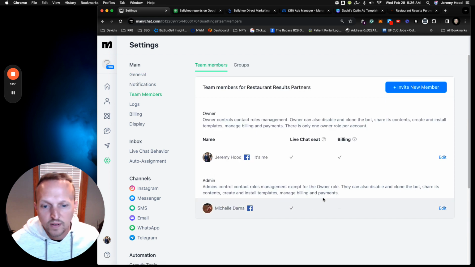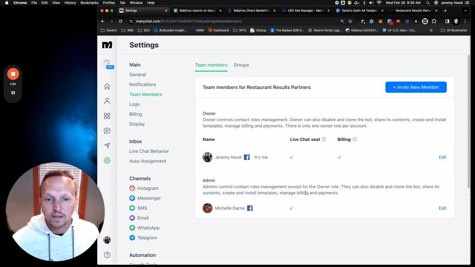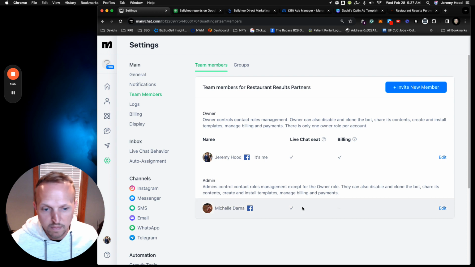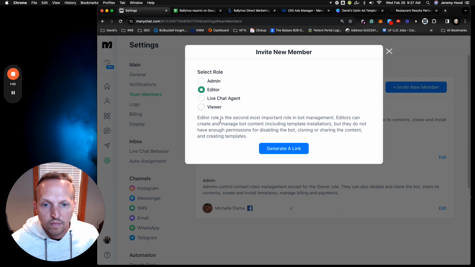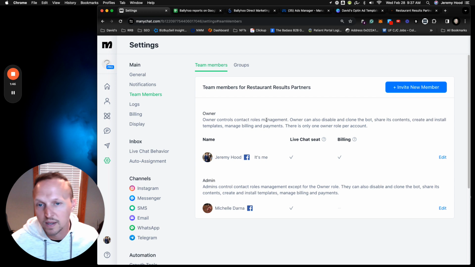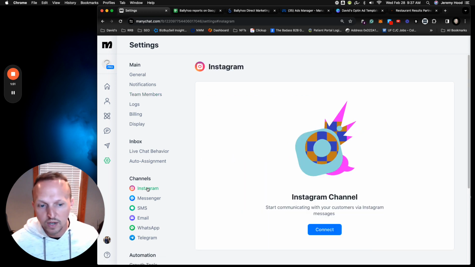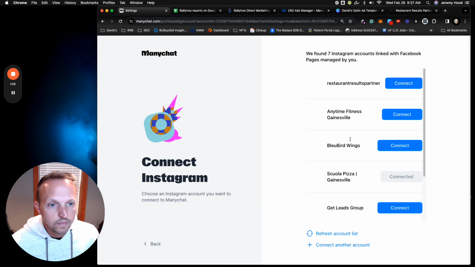First, if you need to add any team members to monitor the live chat, because people will be responding in Facebook Messenger, you can manage all those comments in here. You can add them here. It'll give you a link that you can send them. It'll be good for 24 hours, and they can sign in with their own Facebook account. From there, connect as many of these channels as you want. It should be pretty straightforward. Just find the one that you want, click connect.